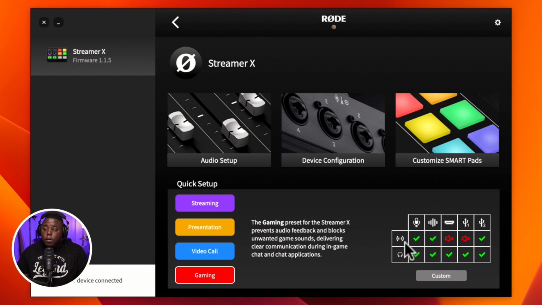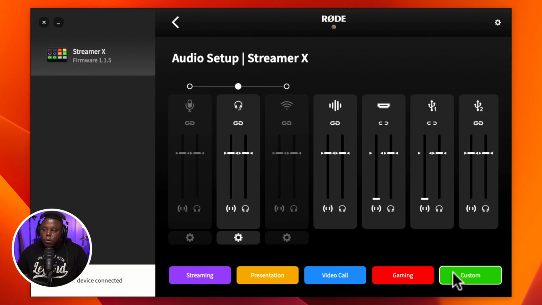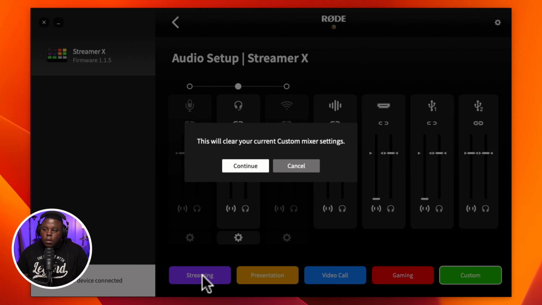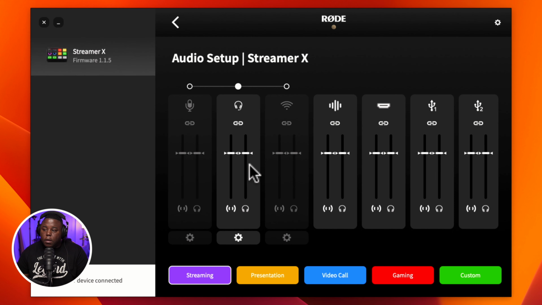Now, one thing I will say, some people don't like capturing their gameplay, they want to monitor it, but they don't want to capture it. I do. So I would actually customize this and say, turn this on. And if you hit custom, it's going to bring up the option again to clear. If I do hit streaming, it's going to clear my current settings.